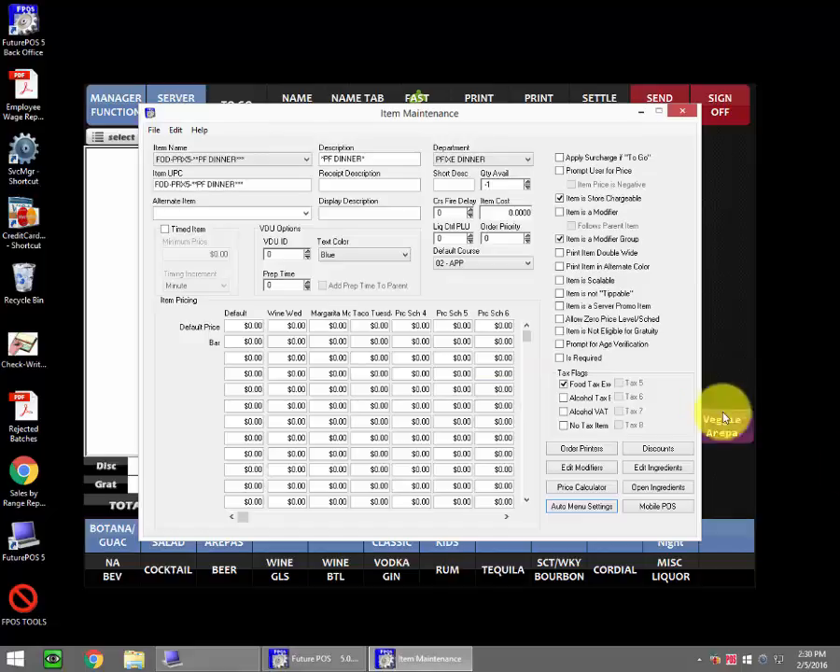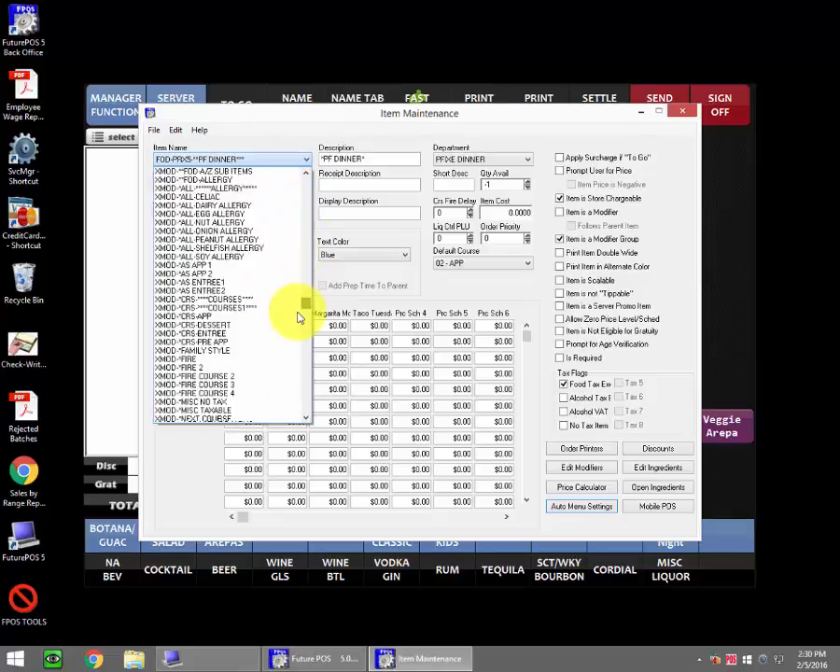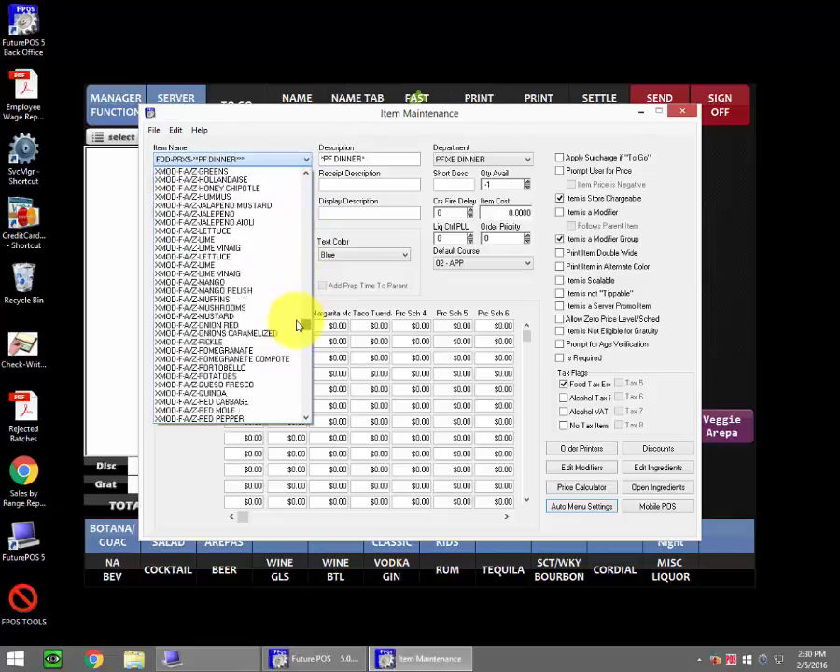Okay, so modifiers is next. Of course, modifiers with Future have the ability to be set up in many different ways. I'm going to cover regular modifier items, modifier groups, creating items and adding them to groups, and then taking groups and adding them to items. That's very important if you use Future POS: we create items, we put them in groups, and then we attach the groups to the actual sell items.